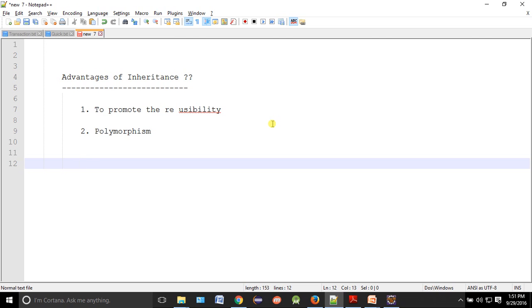These are the two advantages of inheritance. First is to promote reusability. You will reuse the code of your superclass in subclass. And what is the second one? Polymorphism. Okay.